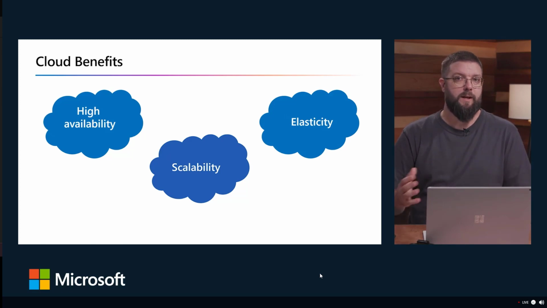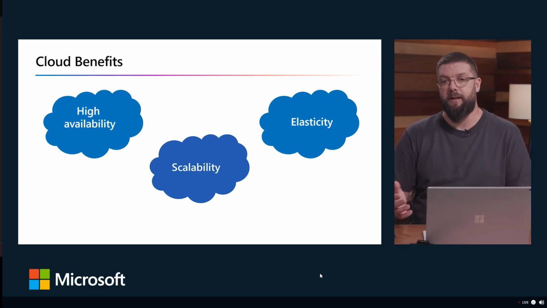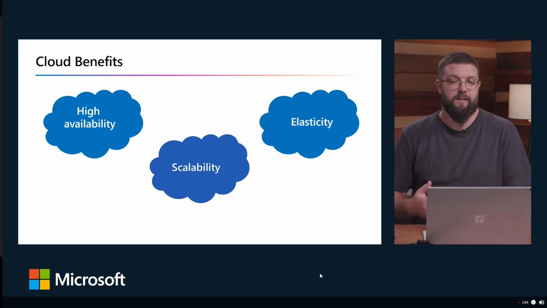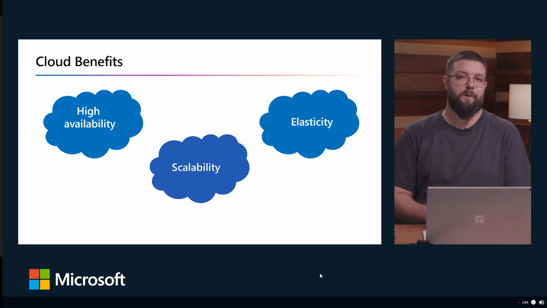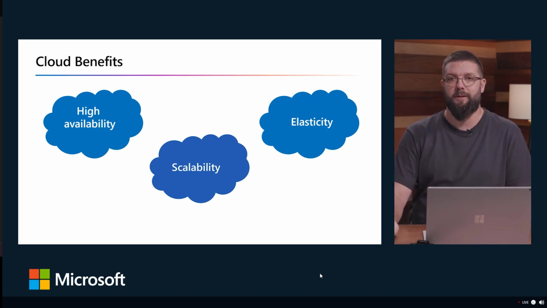Uptime is measured in nines. I'm sure everybody's heard the term five nines. Well, that determines how much downtime is allowed over a specific period of time for a cloud service. So for example, five nines or 99.999% uptime means that the cloud service can only have about 5.26 minutes of downtime per year.